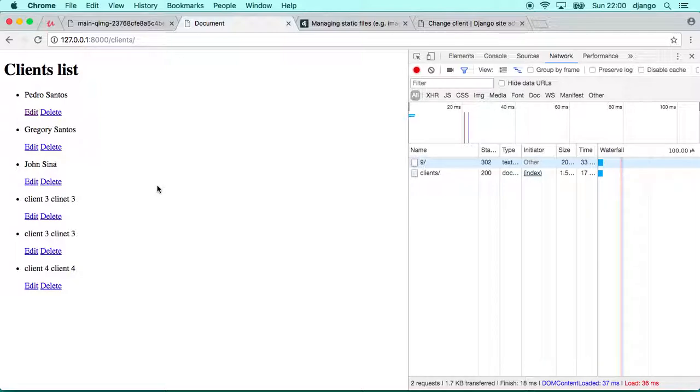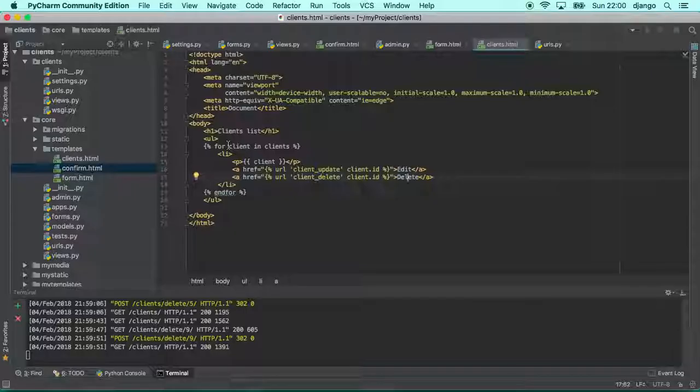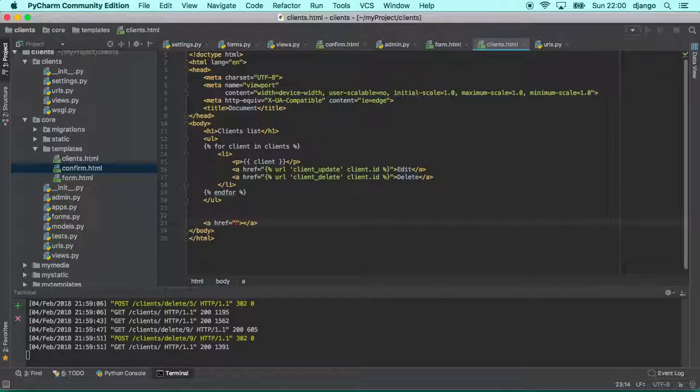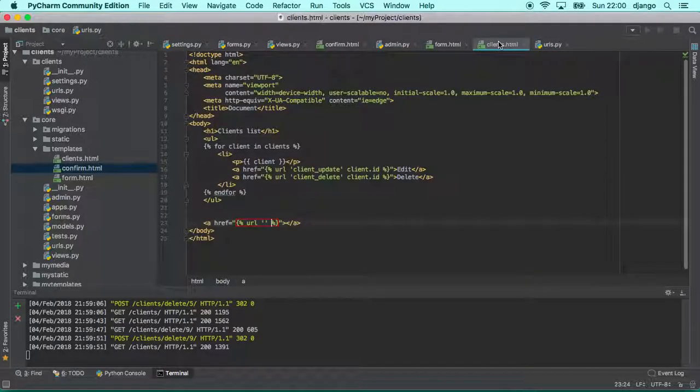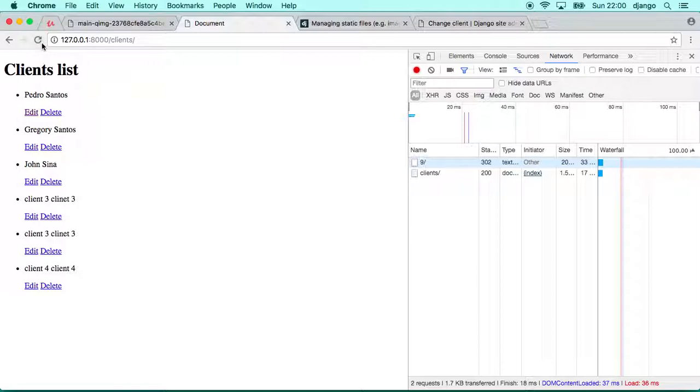But before we finish this section, I want to include one button to create a new user. So the same way that we did here, we can include a new link, and we can put the curly braces and percentage, URL and our URL name. So to create a new guy is create. Okay, I'll go here and I'll place it here, and I will call this link new, or new client, as you want. Okay, I will refresh the page.